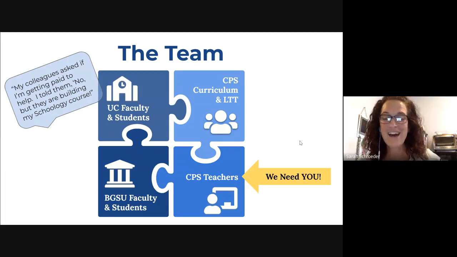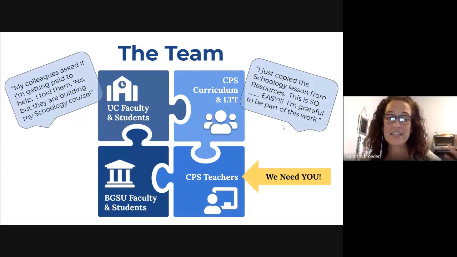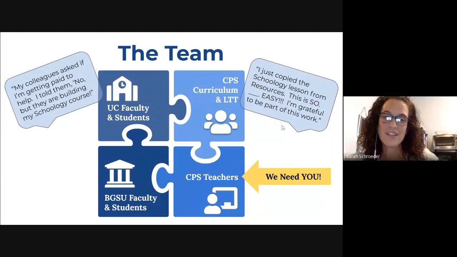That's payment enough. By working with us and giving us feedback, you are supporting having these pieces already built for you in Schoology, where all you have to do is go in and edit and add your own voice, activities, and assignment checklists. Another teacher said she just copied these Schoology lessons from resources, and she said these were so easy. So she's grateful to be part of the work.